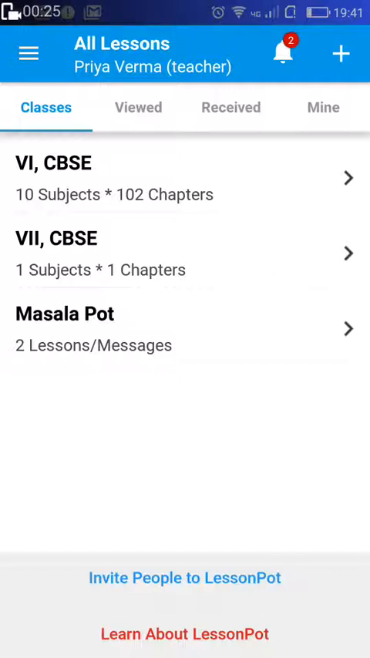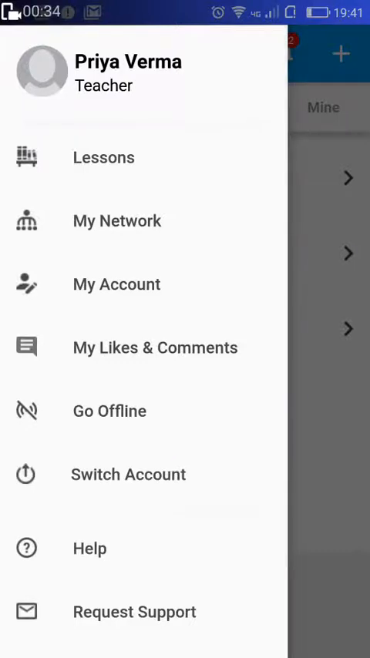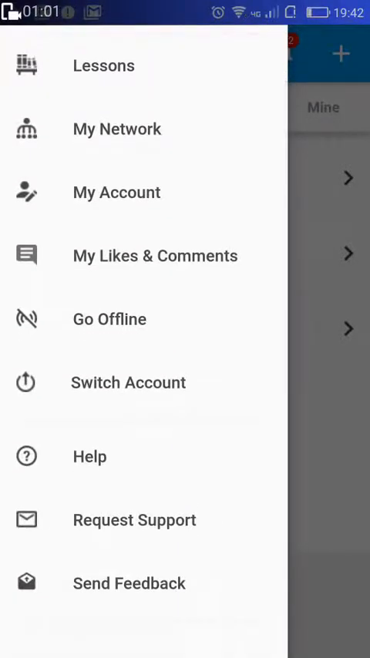At the top left of the screen, you can see three horizontal lines. Tapping on it will get you the main menu. From this main menu, you can go to other sections of LessonPot, such as to build your LessonPot network by making connections with other users, to add or change details in your account, such as boards and classes, your profile information, etc. You can also go offline so that you can use LessonPot without internet connection. You can come to this help page by clicking on help. You can also tap on request support when you need our support with something in the app.